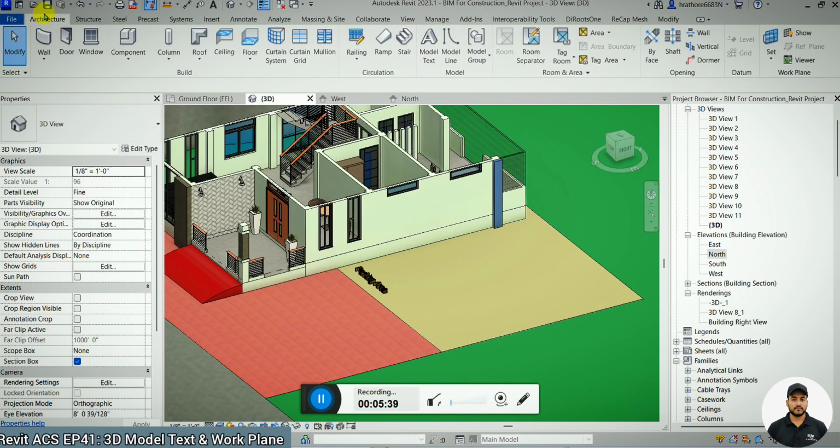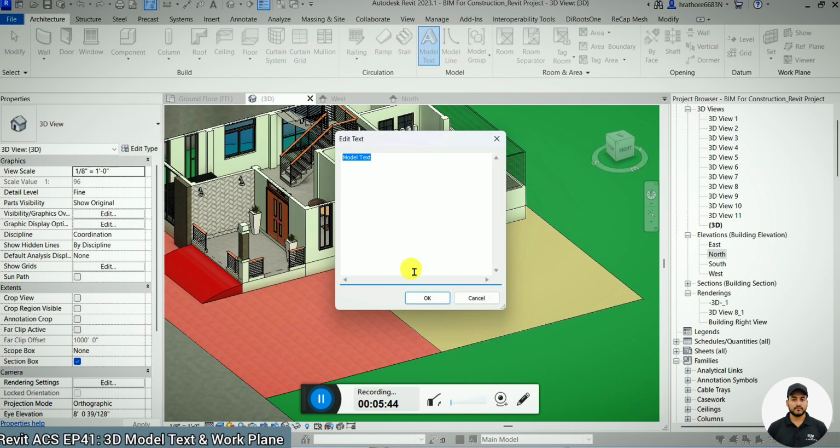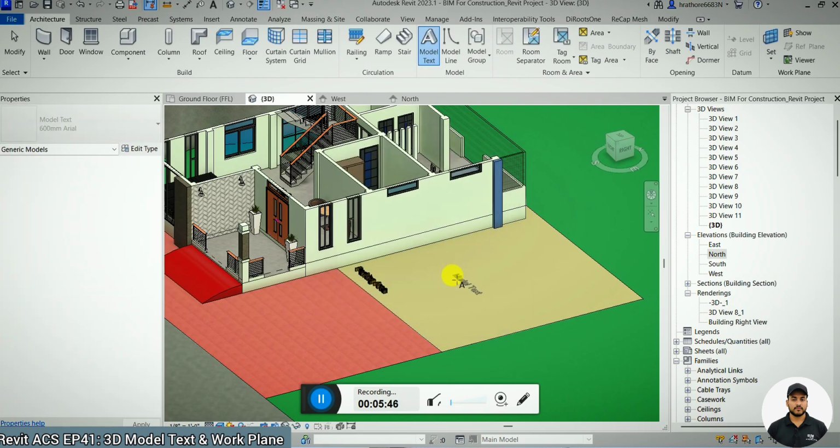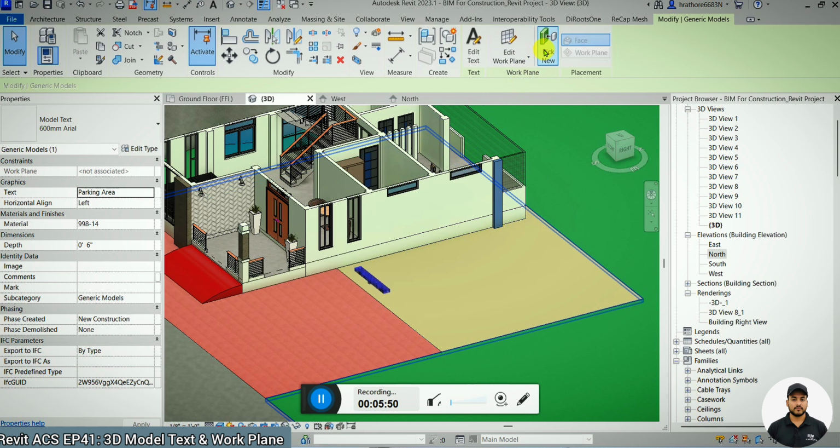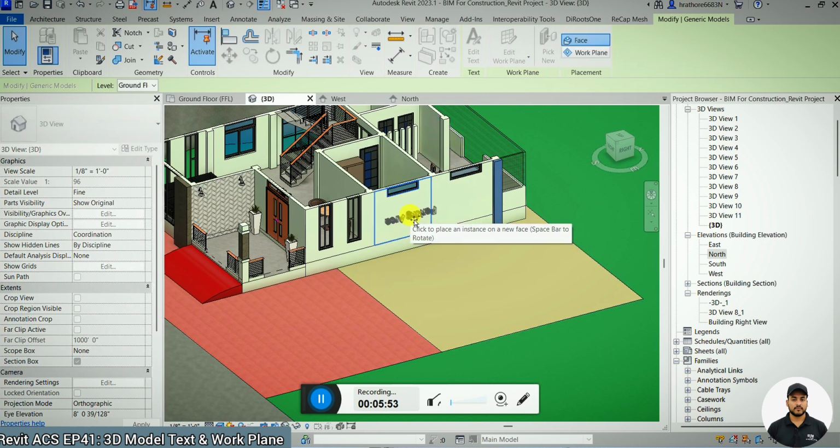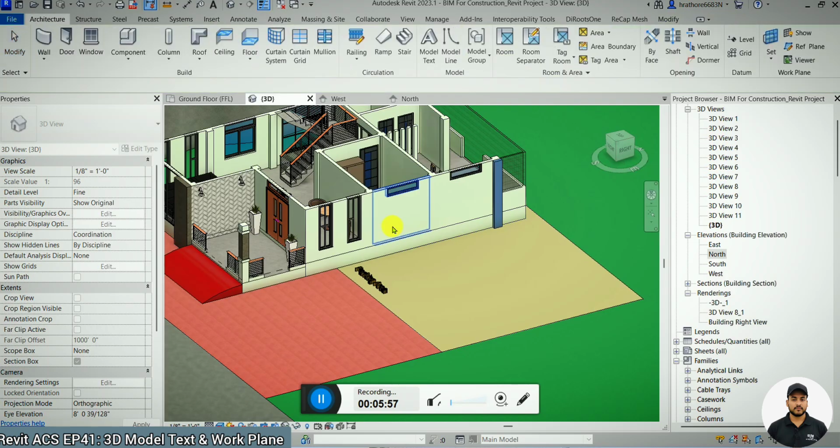But whenever you are going in the architecture tab and clicking on the model text, this time the first option it will be using only as a work plane, not as a face. So after creating, you can pick new again, then you can click on the face plane. Okay, so this is how you can place on the wall also.